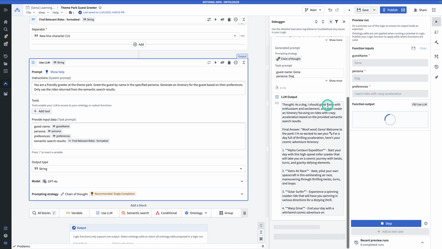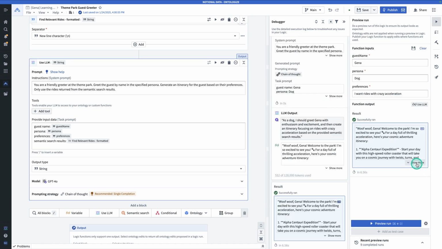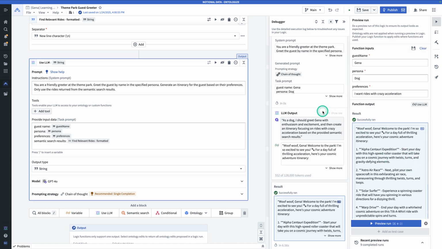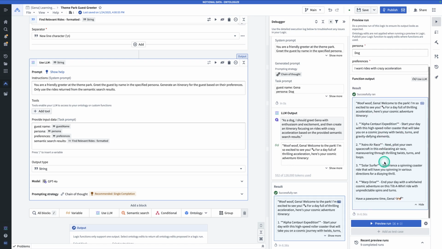And here you'll see that it doesn't have any failures at all. And let's look at the response. So it's recommending the Alpha Centauri Expedition, Astro Air Race, Solar Surfer, Warp Drive. Now, as a human, I can look at these descriptions and see, yes, the meaning is similar to the query, I want rides with crazy acceleration. Even though none of these rides ever explicitly mention acceleration, they all have descriptions that are fairly semantically similar to high acceleration, and that's how they end up there.